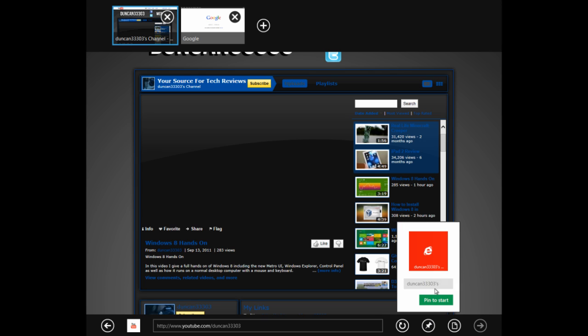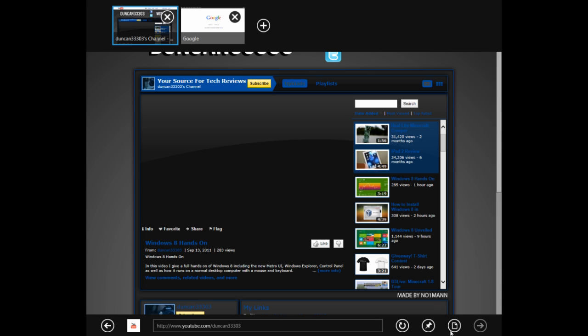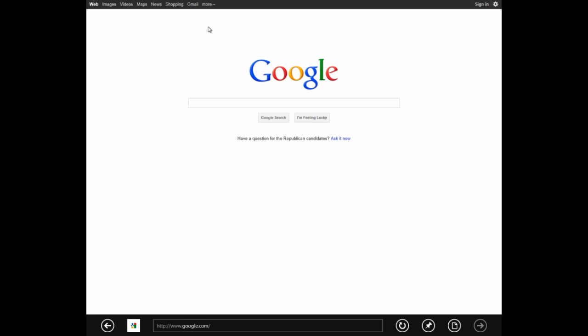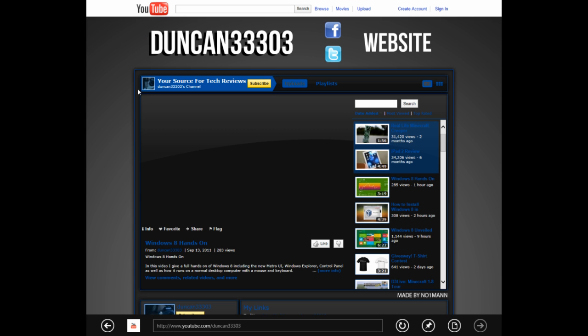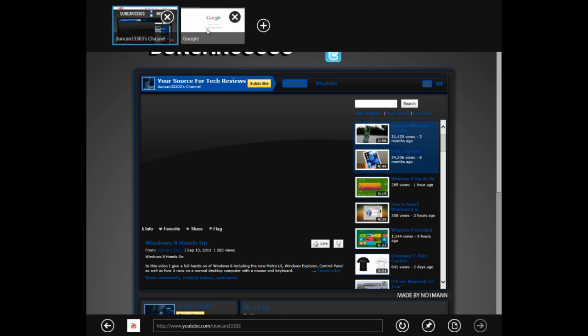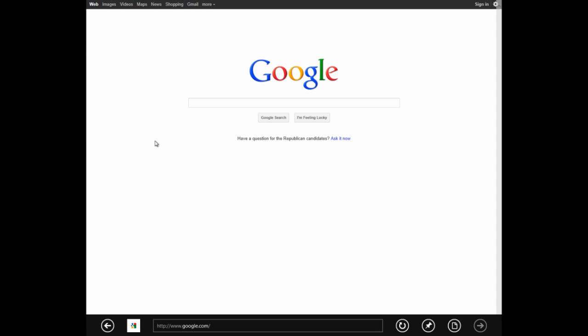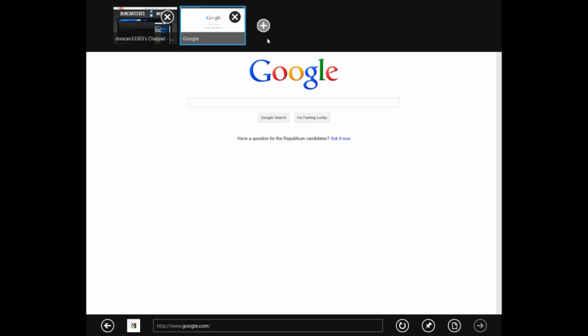We can also pin it. If we want, we can pin it to the Start menu, so we'll take a look at that in just one second. You can also pull this up, use desktop mode, or find on page. Lastly, up here we can switch between our tabs. So it works pretty well. Again, it is more focused on tablets and whatnot, but you have the normal desktop interface for that. So we can add anything new.